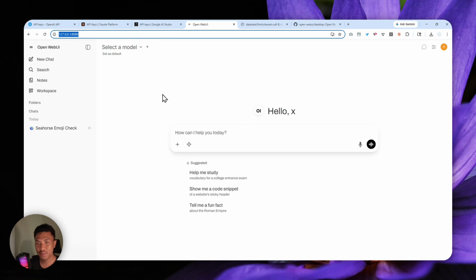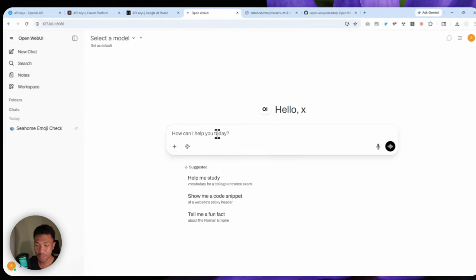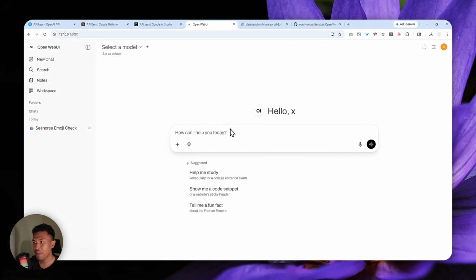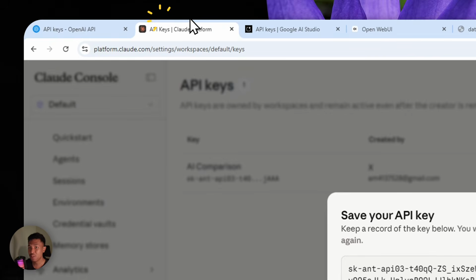After that, you'll see this interface, but you won't be able to chat with any AI model. There is no model yet. So we have to add the AI models to be compared in OpenWebUI. Before that, you need to prepare the API keys from the AI platforms that you want to use. In this demo, I'm going to use the AI models from the likes of OpenAI, Anthropic, and of course, Google's Gemini.